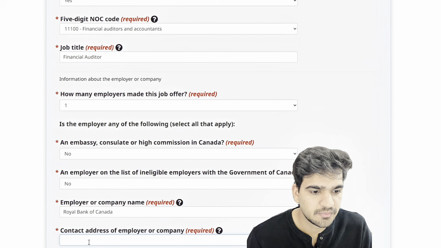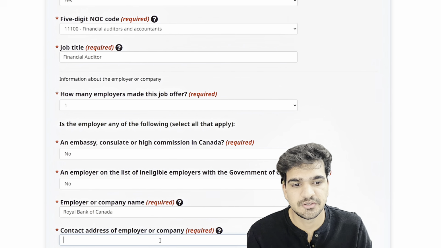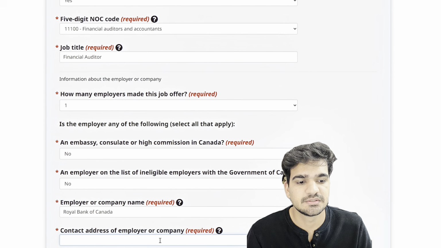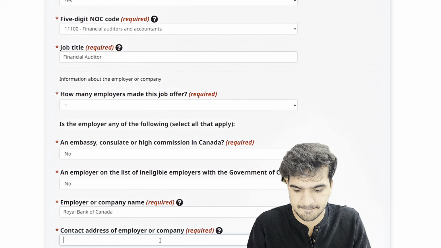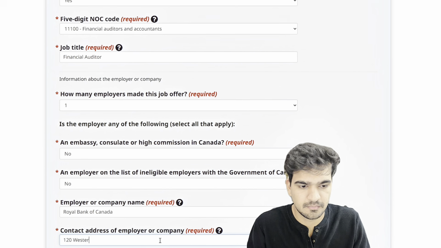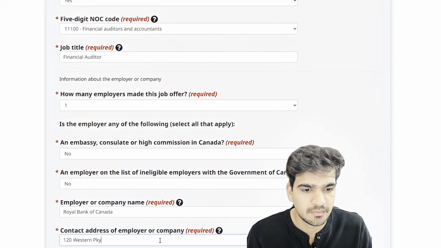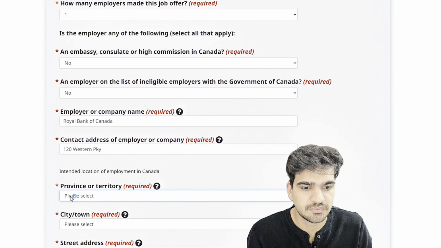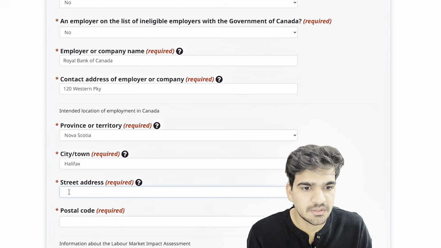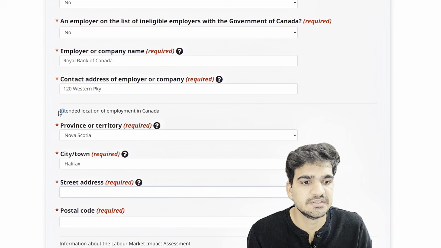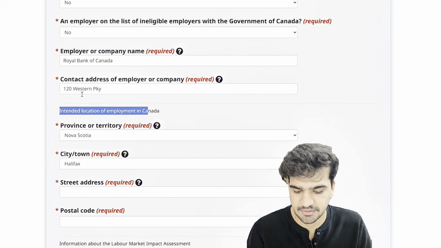Contact address of employer or company. Make sure the address that you're putting in here is the address that you have on your job offer. So, the province is Nova Scotia. The city is Halifax. Now the address that they are asking here is the intended location of employment in Canada, so I'm going to put in the address of the employer.